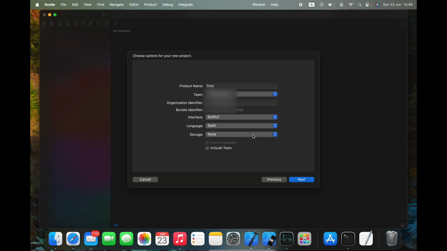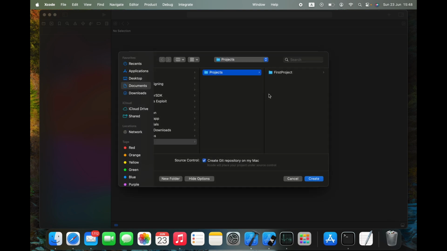in this one. And if you're watching this video, you're probably just starting with SwiftUI and Xcode. By selecting any of those other options, you're just making it harder and more confusing for yourself. When you're all set, click Next, select a directory where to store your project and click Create.